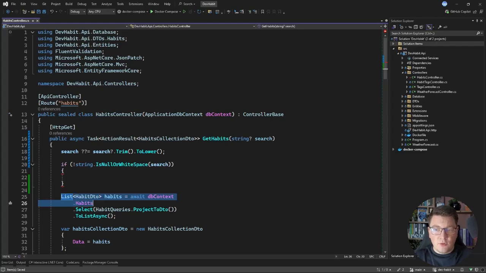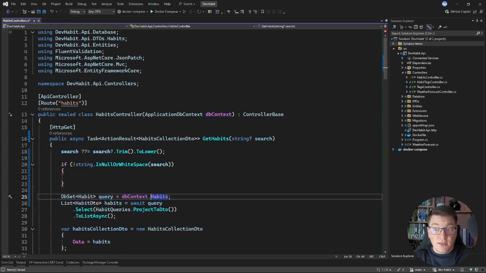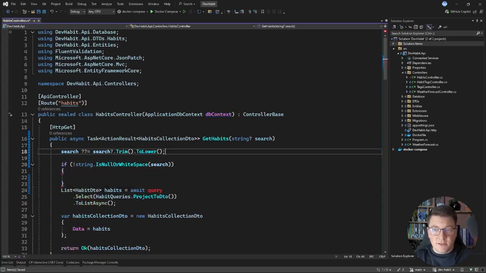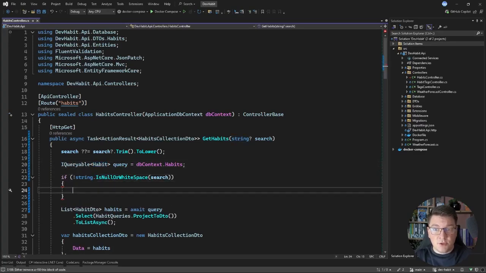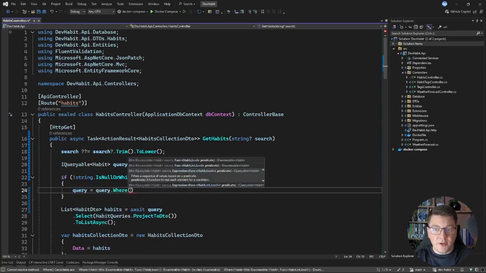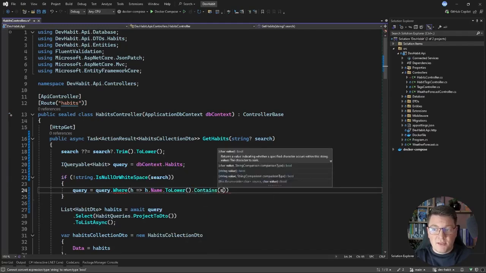Now, how can you implement this? Well, if I go ahead and extract the queryable represented by the habits database set, I'm able to compose some additional operations on it before executing the actual query. So I'm going to define this above our search term. I'm going to also update this to be an IQueryable. And then if the search term is not null or white space, then I'm going to update the query to say where, and then I can define my search condition. For example, I can say where the habit name to lower contains the search term.